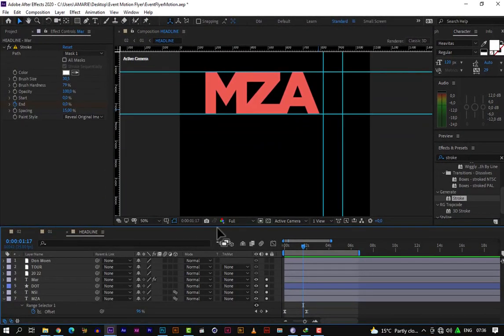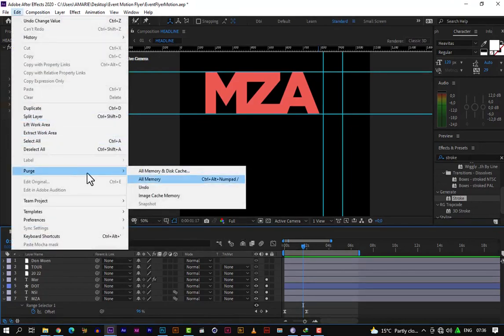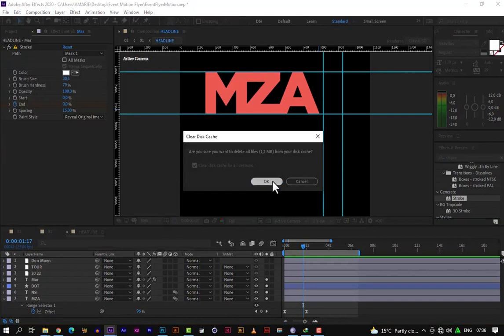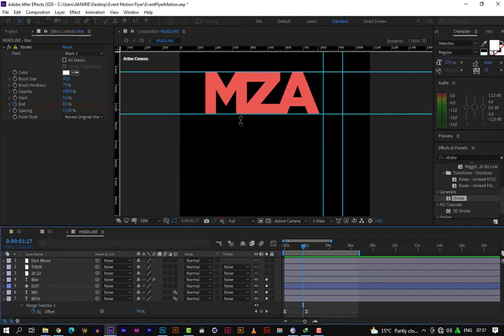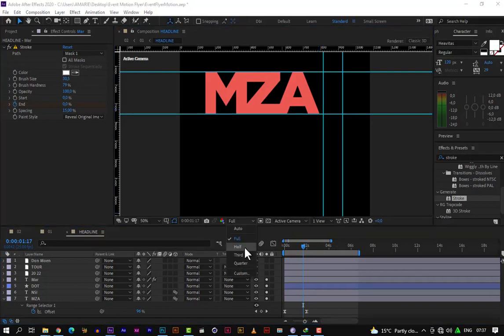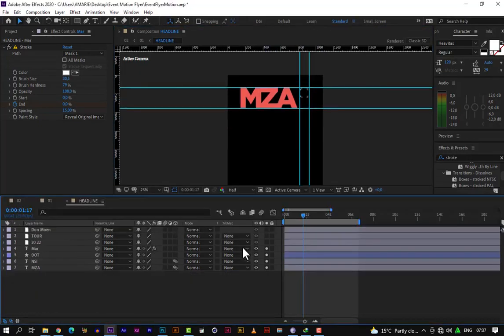Let me create more room here for us. Let me create more space here. I love to empty my disk cache so that it makes the system run faster, since I'm using a very low spec machine. Okay, so now let's see. Let's also work with half resolution now.